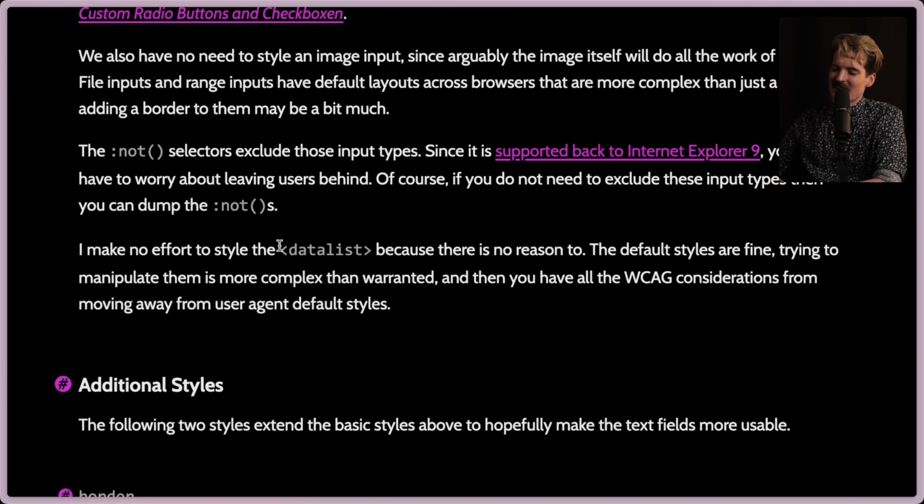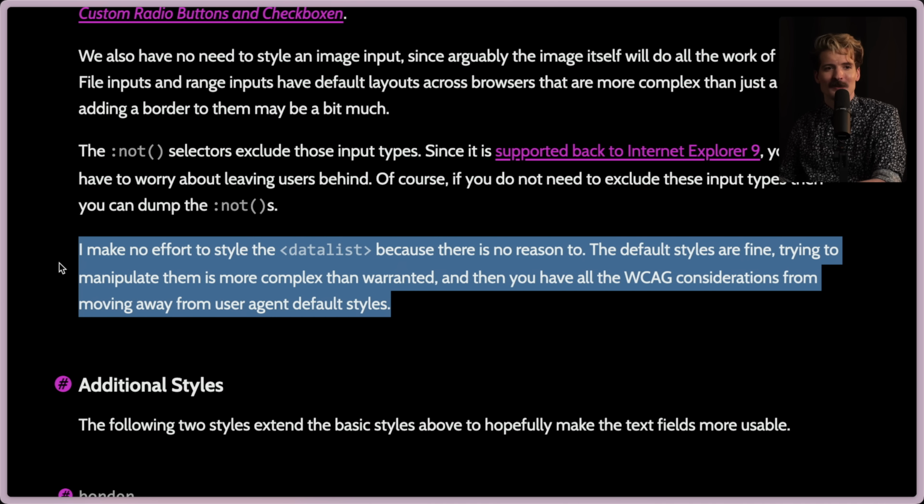I make no effort to style the datalist because there is no reason to. The default styles are fine. Trying to manipulate them is more complex than warranted. And then you have all of the WCAG standard considerations for moving away from user agent default styles. Whew, spitting fire.